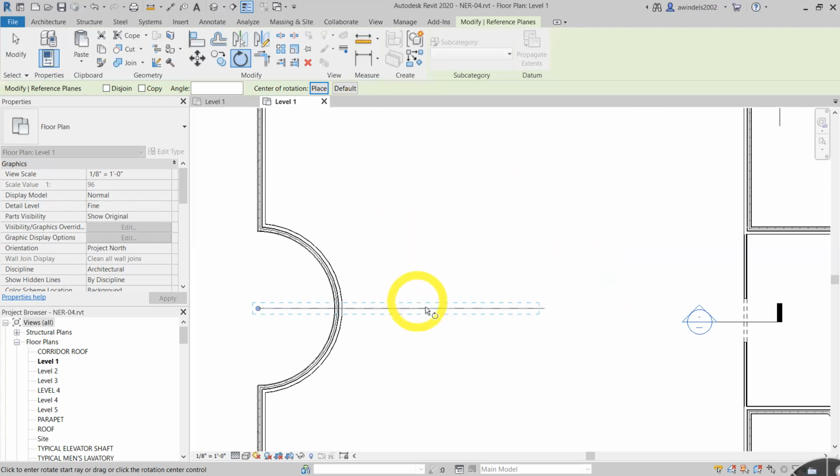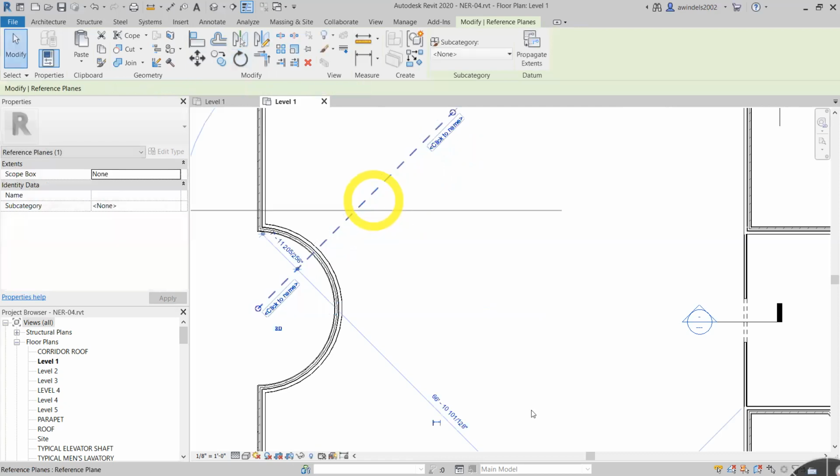So I hovered over here, and if you look at my status bar down here, it says click to enter rotate start ray, or drag and click along rotation center. So I'm going to click down here as my start, and for my second click, you can type in the angle here, but I'm going to use just my power of Revit to go to 45 degrees evenly, and I see that it's there. I'm going to left click.